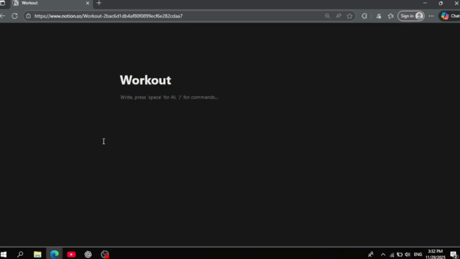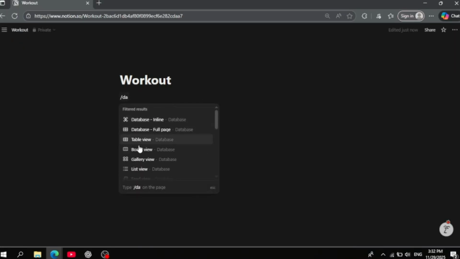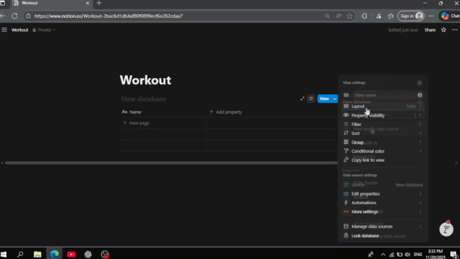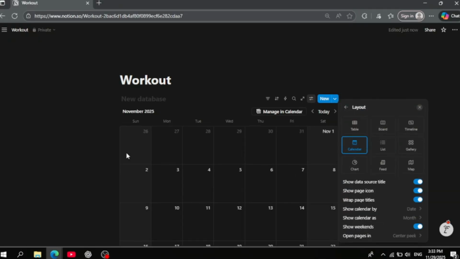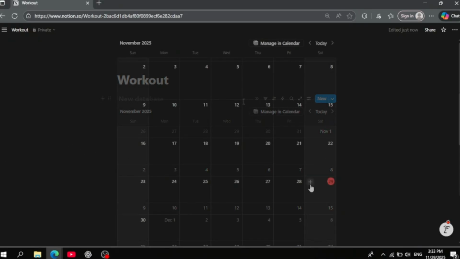Start by typing /table to create a new database. Once it appears, switch the layout to calendar view. This will act as your main workout tracker. For a cleaner look, turn off the database title so the calendar fills the page nicely.